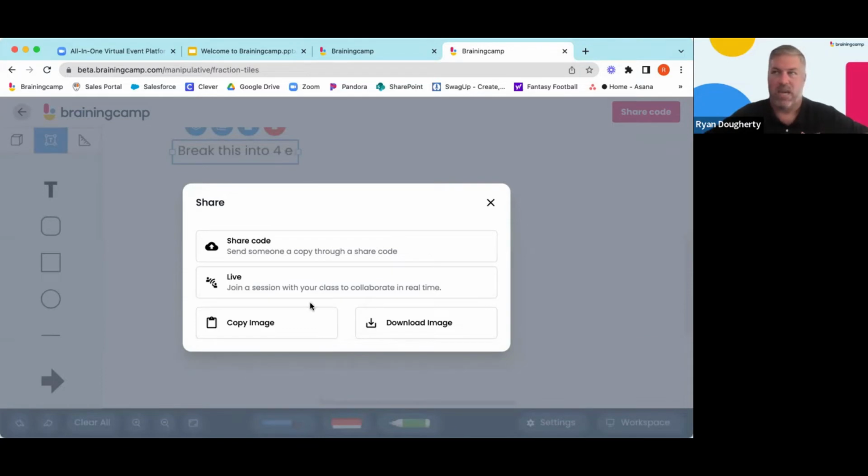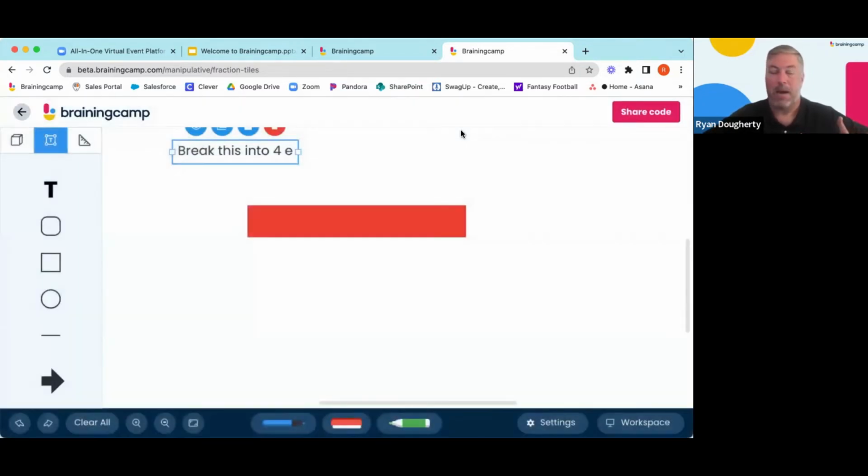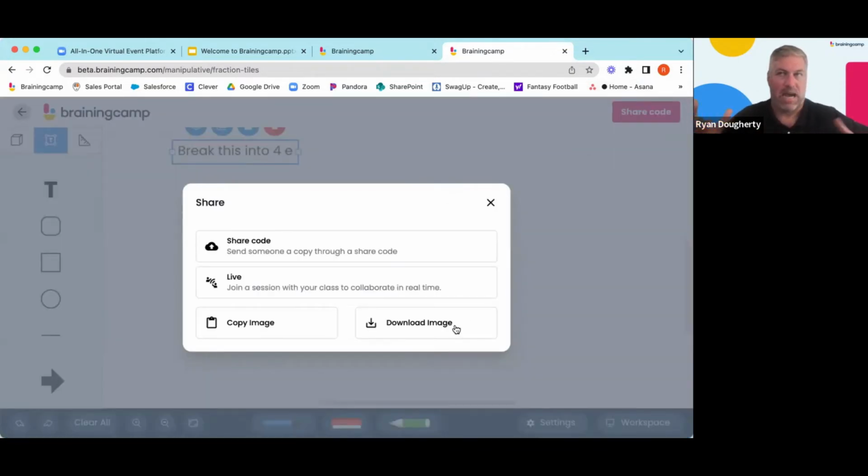Live will do if we have a chance. Copy image just copies it, like if you copied text, right? And you can go paste it into a Google Doc. And then the last one, downloading the image, would download an image of your screen to your desktop. And then you can use that image for assessments. You can use it to send home, whatever you want to do.